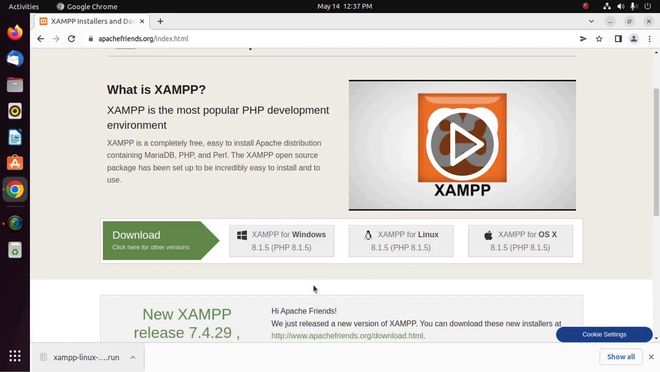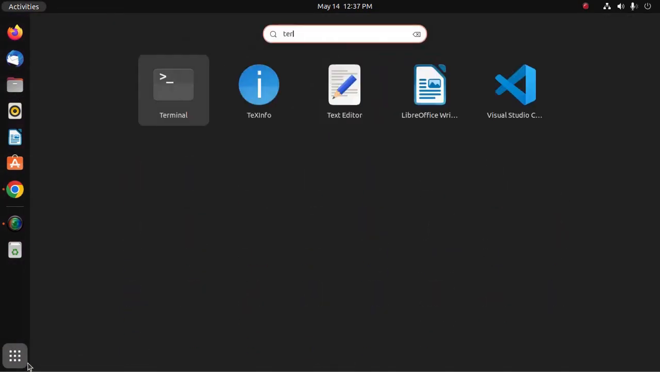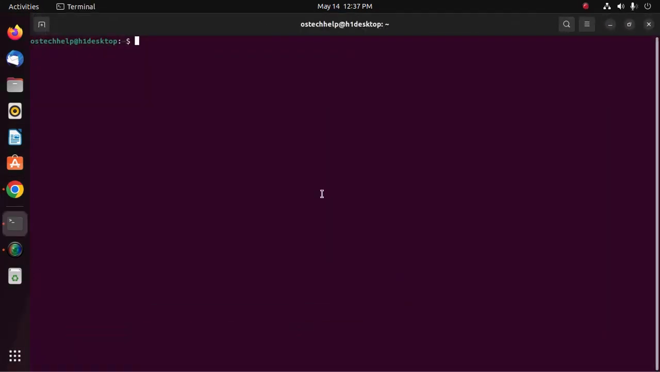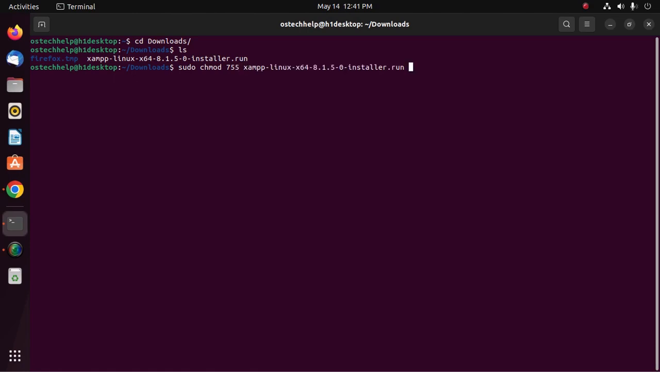After a successful download, navigate to the download folder by cd on a terminal. Now give the read, write and execution permission to this installer file with this command: sudo chmod 755 and then the installer file, and hit enter. Now enter the password.